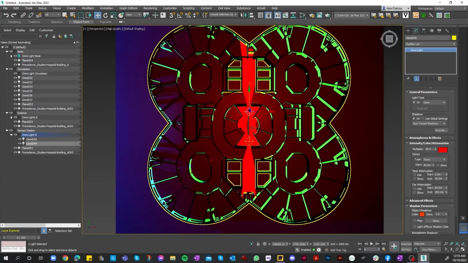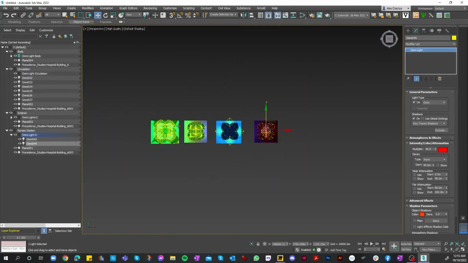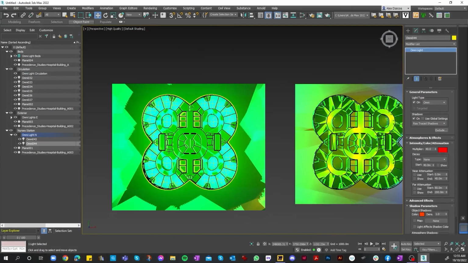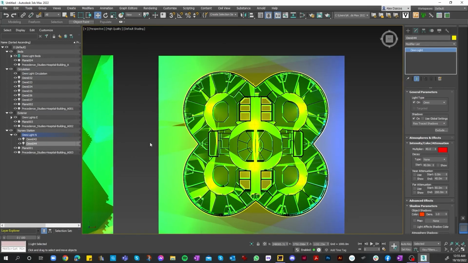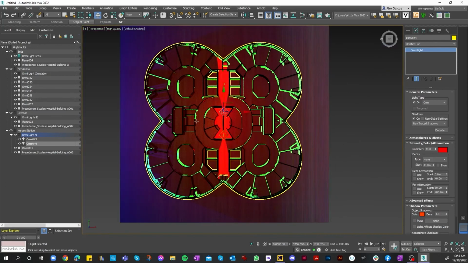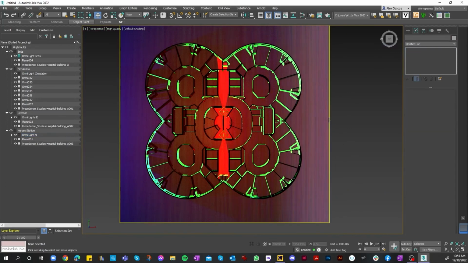So with that being said, just recapping, we've got our 4 views now. We've got beds, internal circulation, exterior, and then the nurse's station. So that is pretty much how you do Omni Light analysis in 3ds Max.